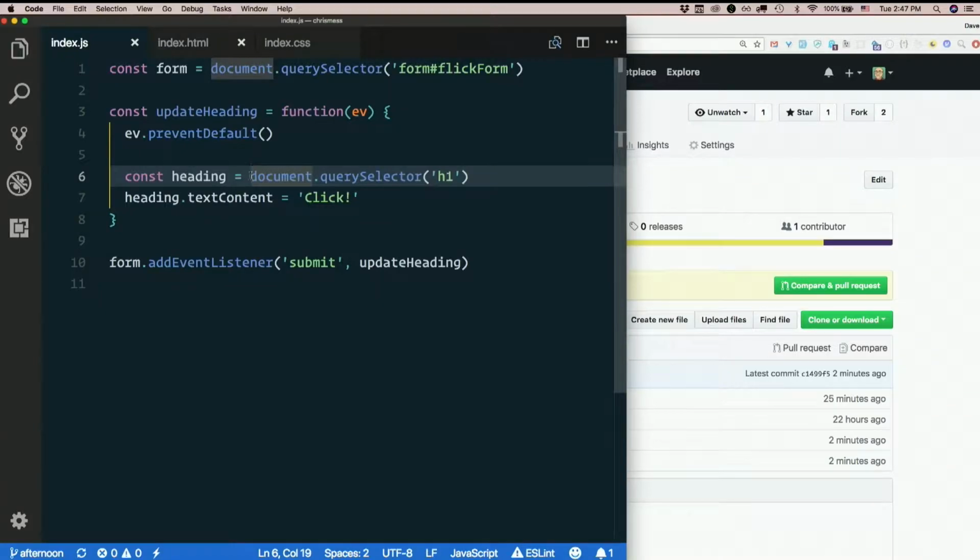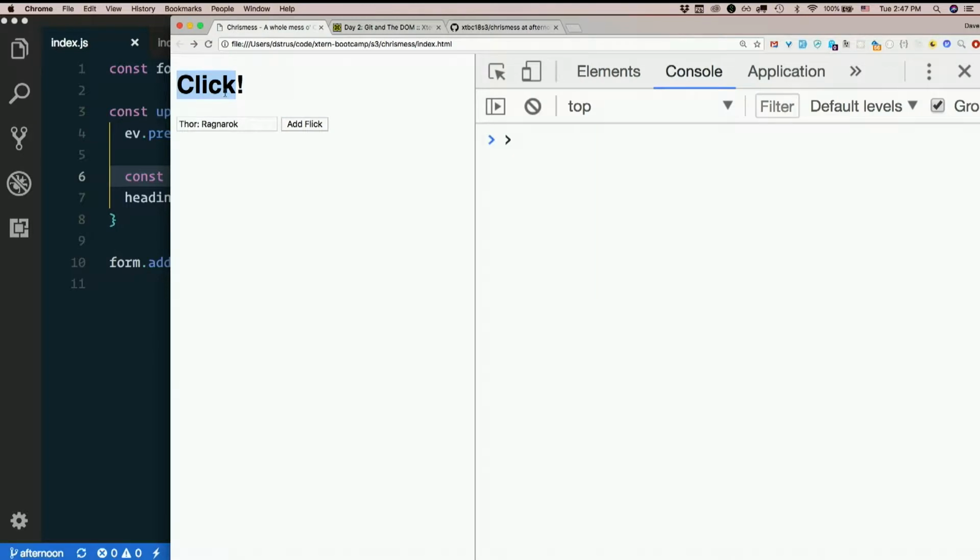Now we're doing a change when the form is submitted instead of when we click a button, which automatically makes the enter key work, right? It just takes care of that. But we're not actually taking the input that we typed in there. So that's kind of a bummer. So what can we do about that?